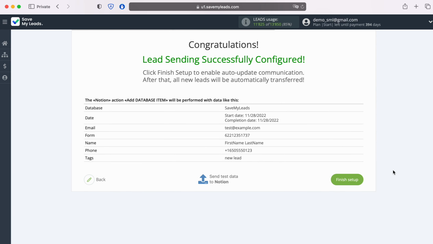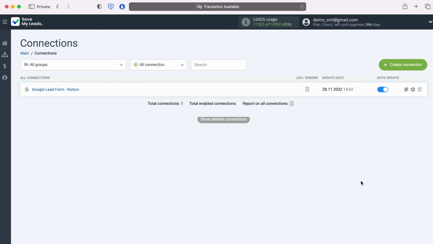In order for new leads from the Google Lead Form to be instantly transferred to Notion, you need to enable Auto Update. For this, click Finish Setup. If you want to change the connection name, you can do it in its settings.